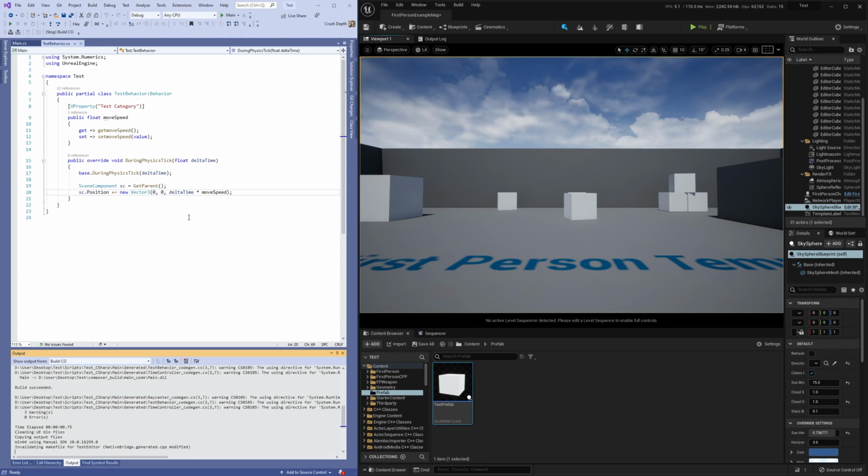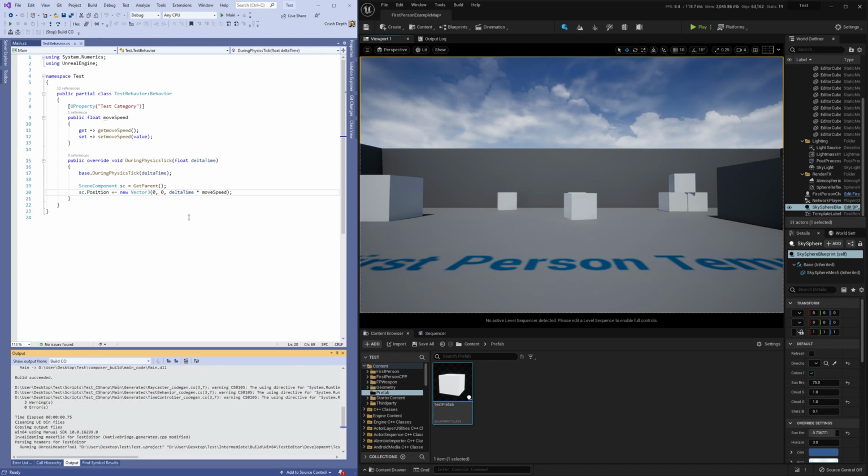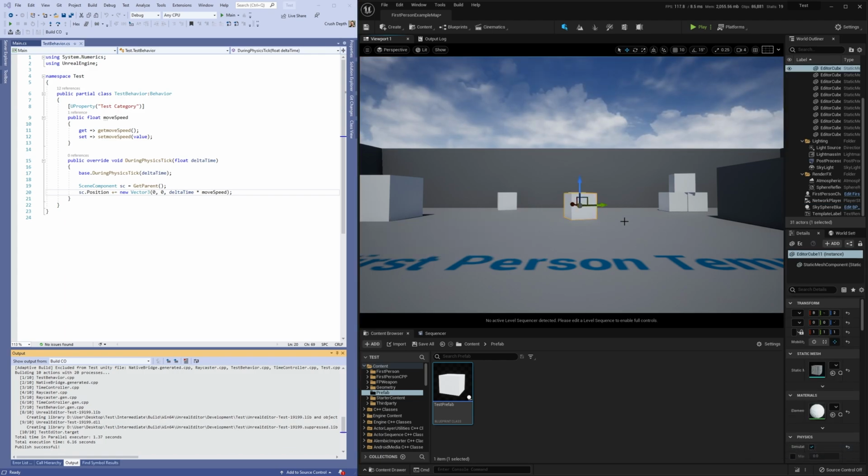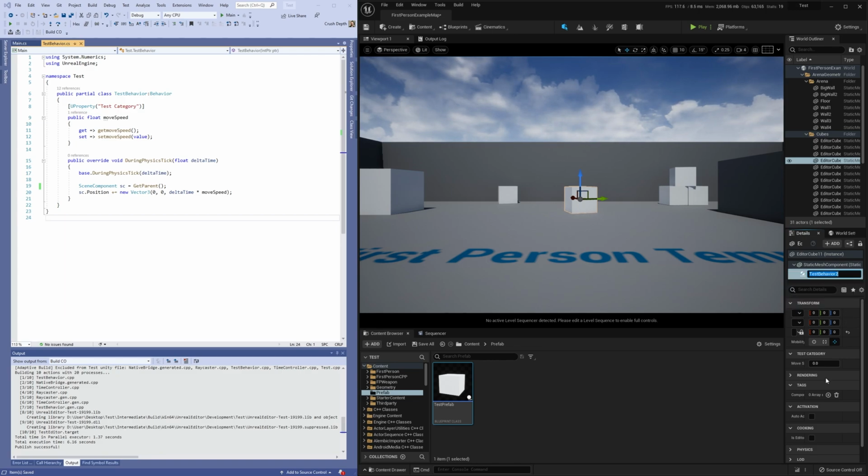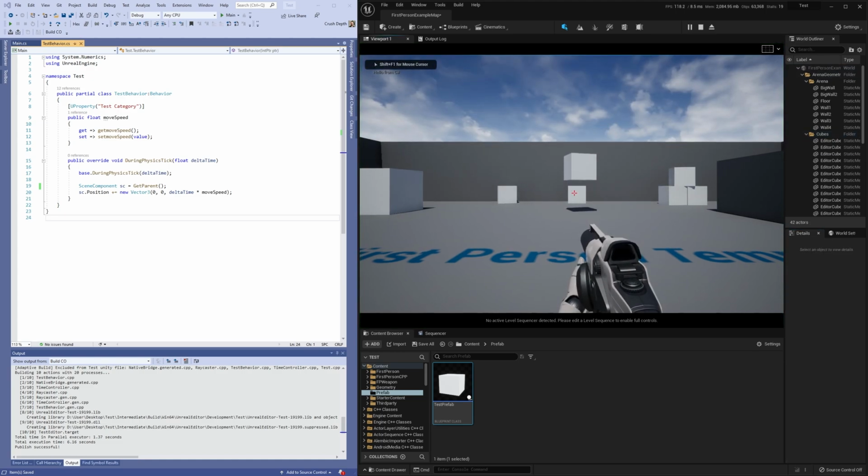So once we build Code Orchestra, rebuild the project, we're going to essentially attach our test behavior to one of the cubes inside of the scene. And once we attach it, we can see our UProperty being exposed inside of our test category. And we're going to tell it move speed of 100.